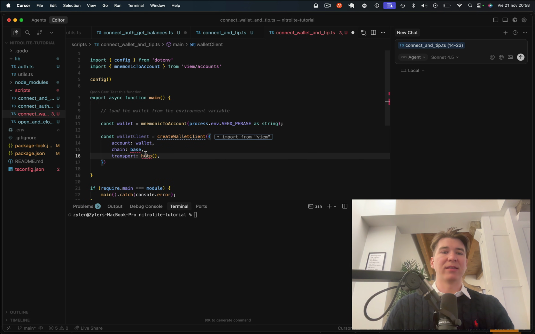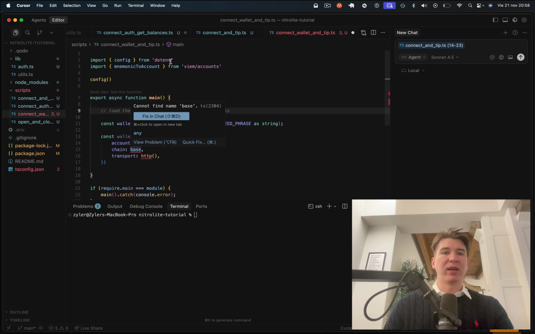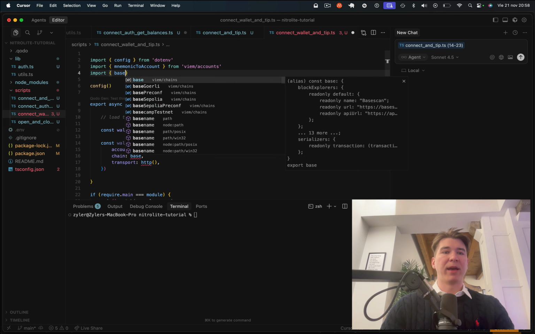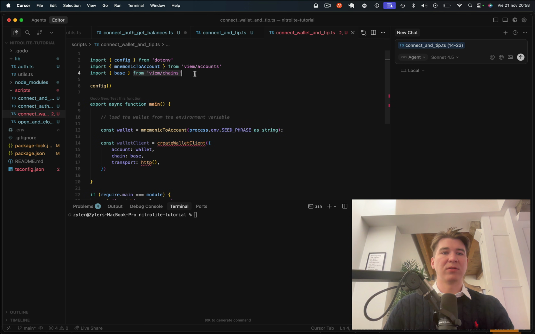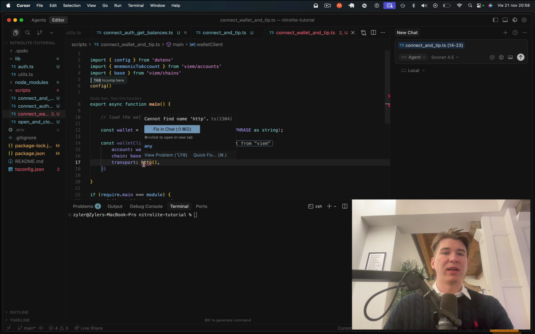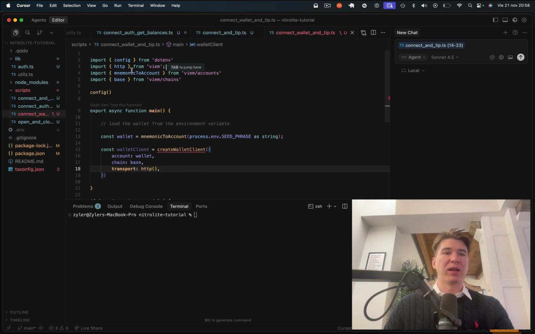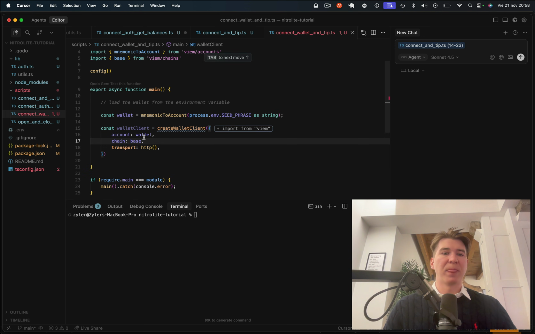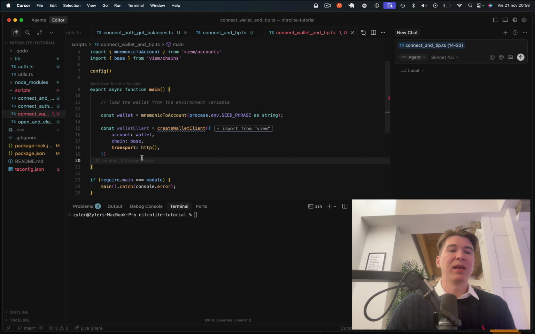So here we have our wallet, and then what we want to do is create a wallet client. We're going to use the base chain, so we can import base from viem chains. We have our base chain, and then we want to import the HTTP transport. So now we have a wallet client that's going to be able to interact and sign messages from our wallet, just like MetaMask would sign.